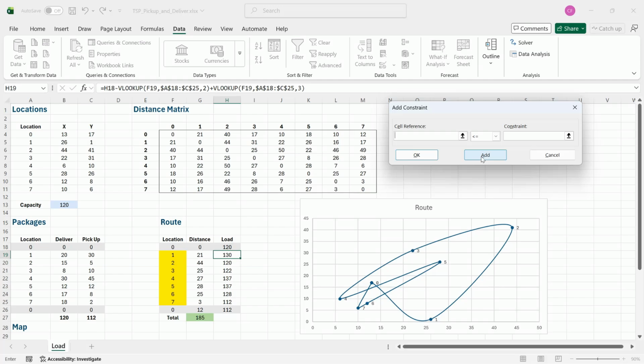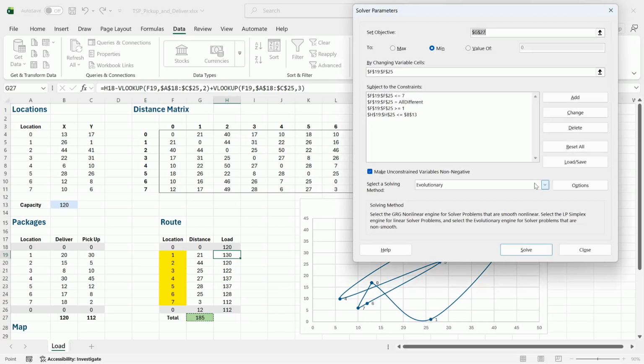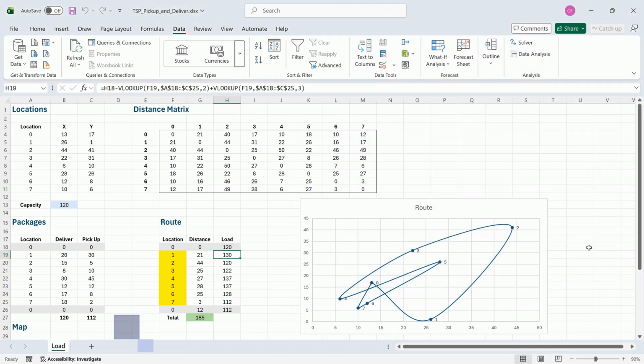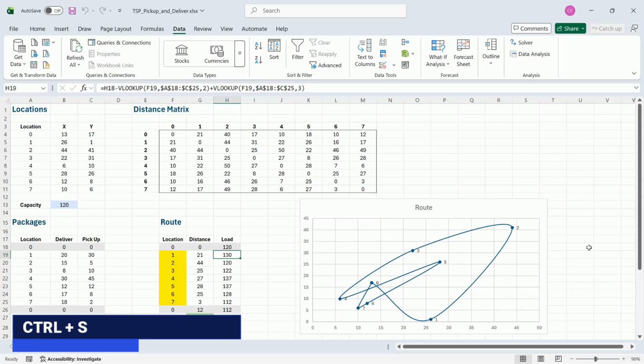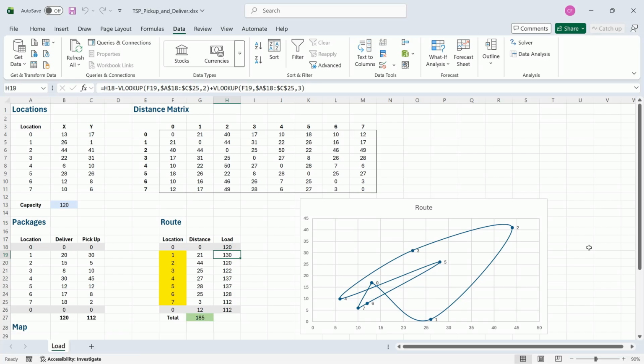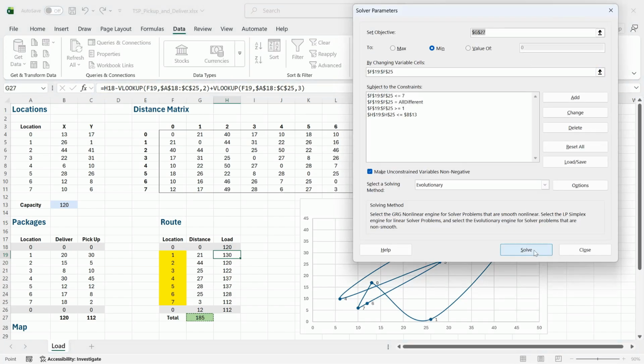And finally, the load at any given time must be less than or equal to the capacity in B13. So the cell references will be H19 through H25, and those must be less than or equal to the value in B13. That's it. I'll click OK. And one thing that I have started doing is to close the solver dialog box without changing or erasing anything, and then press Control S to save. The reason I do that is that when you run a solver model, Excel will occasionally crash. So in this case, I definitely want to avoid that. So I have saved my work, and I will click Solver again to open it up. Click Solve and run the model, and I will come back when it has hopefully found a solution.